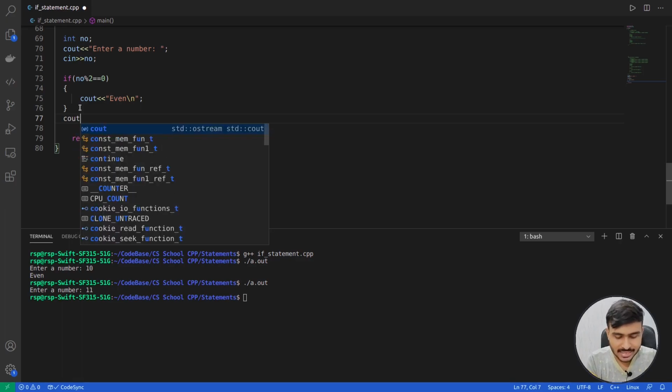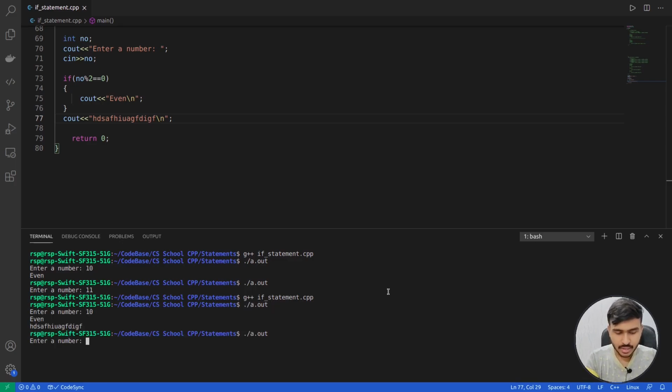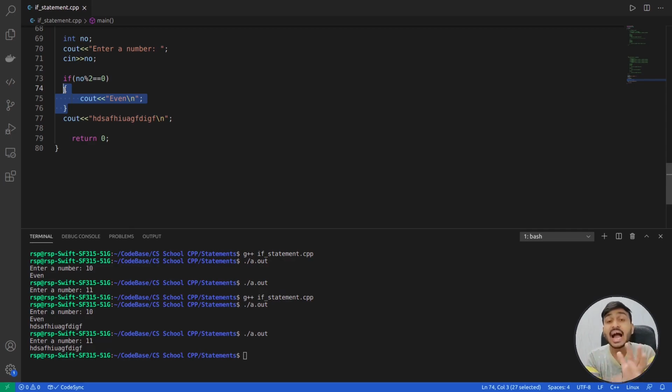So let's say I write some trash over here, something like this, and let's quickly compile and execute this code again. Now in this case, it doesn't matter what the number is, whether it is an even number or an odd number, it's always going to be printed. This line is always going to be executed, because this line is not a part of the if body, it is outside of the if body. So whatever if statement we write, it just controls the execution of the if body. It doesn't control anything outside of the if body.